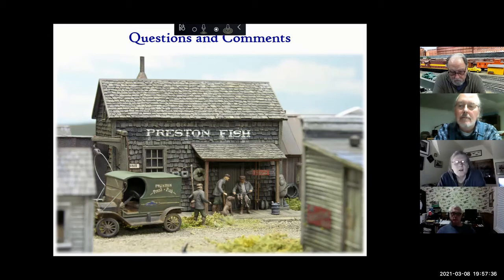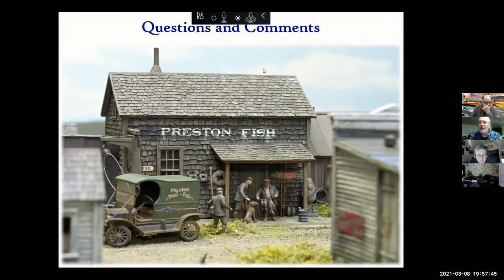And if there are any comments, questions folks have, Terry, I guess I'll unshare my screen so we can all talk. Yeah, there was a question, Sam. How did you make the chain drive on the rock crusher?